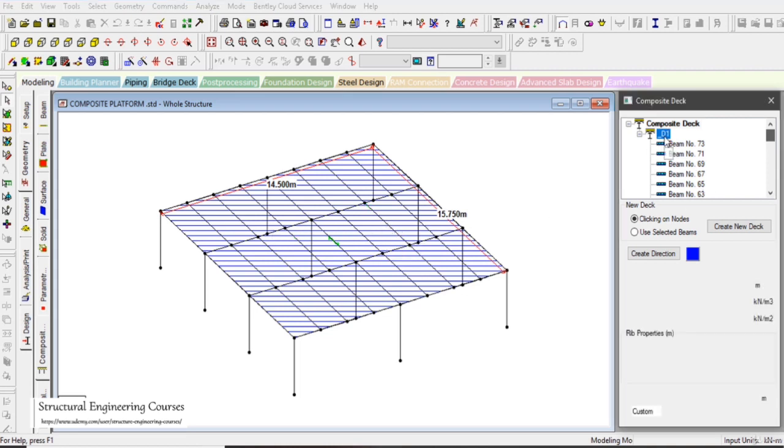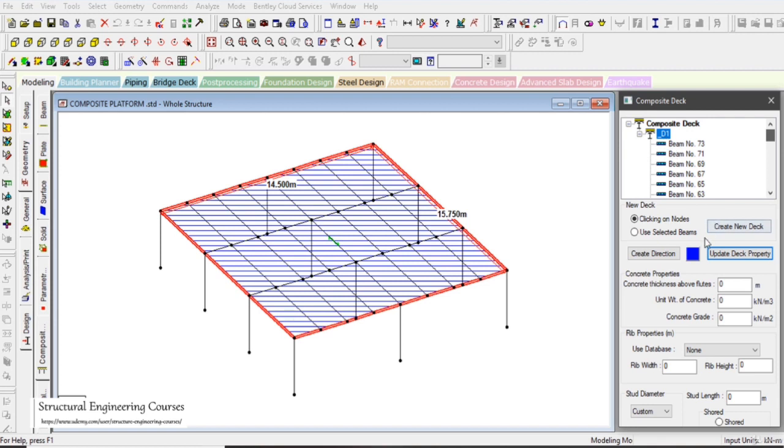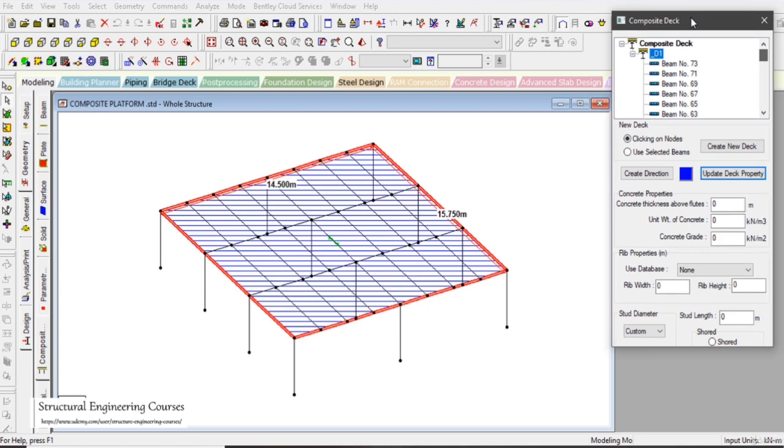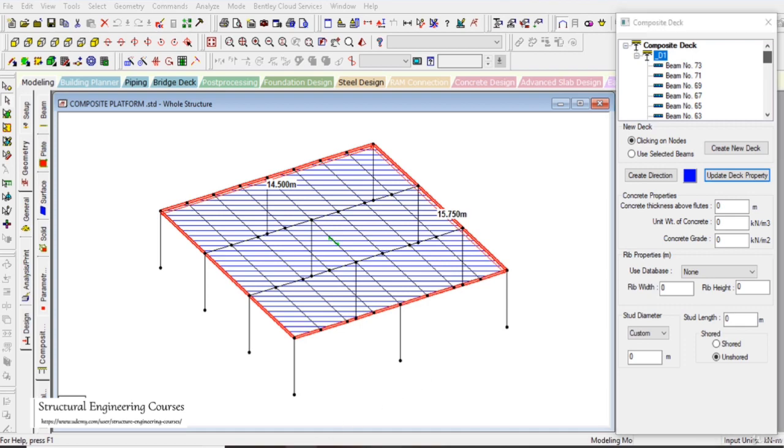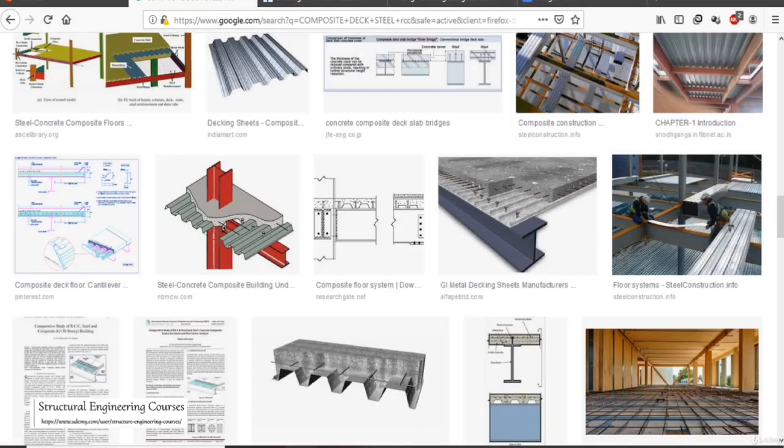We need to left click on the D1 option here, and then we need to enter this data here, that is, we need to enter the concrete thickness, the unit weight, the concrete grade, etc. So concrete thickness above flutes, and the rib width and rib height. Before we enter this data you do need to understand the basic aspects of all of this.